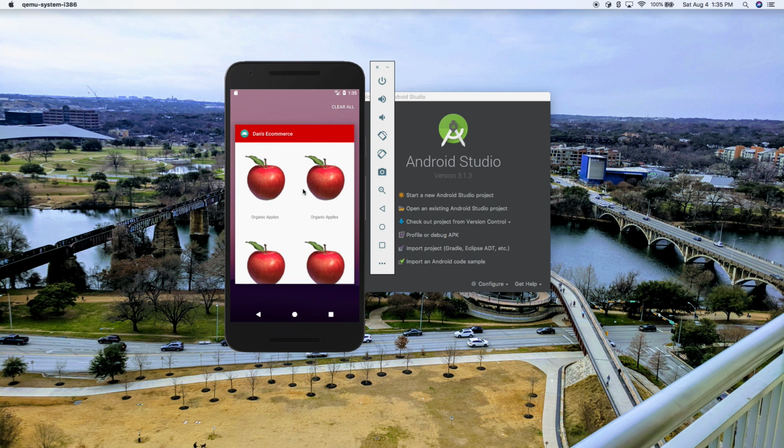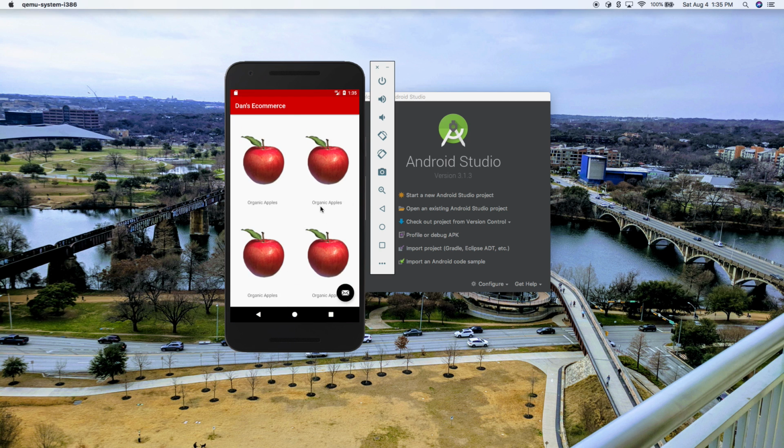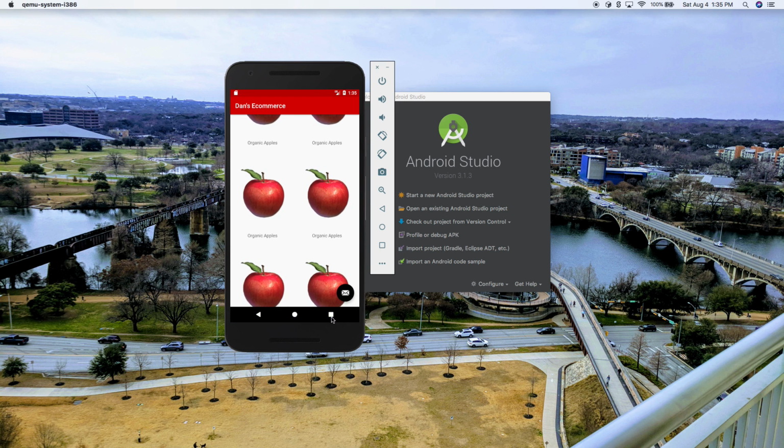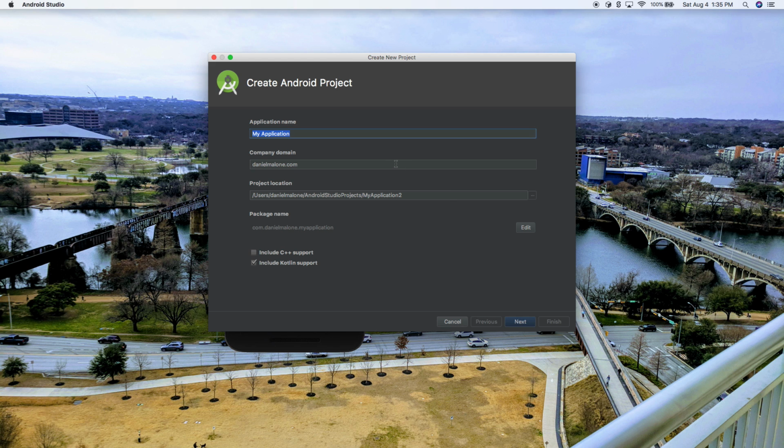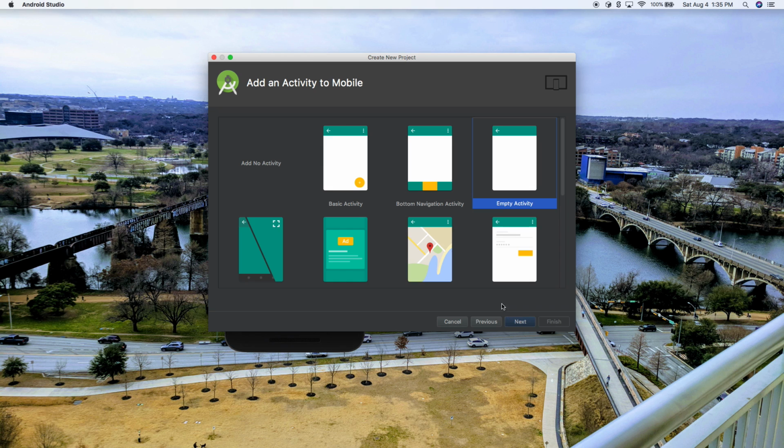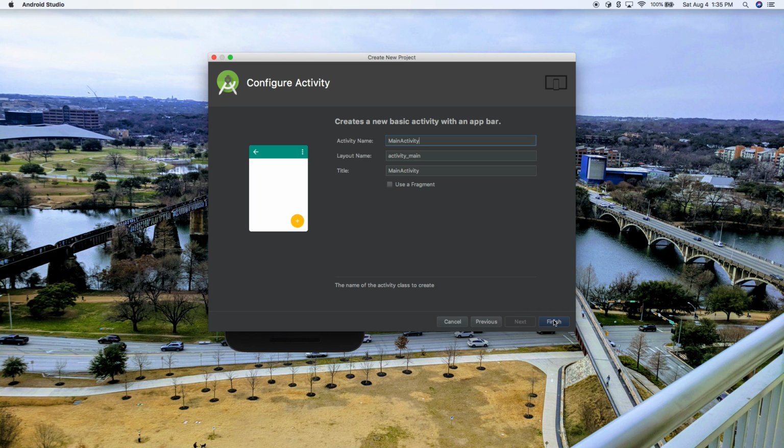This is just to show you what we're going to do, and you kind of got a feel for it. I'm going to close it out, and we're going to do a new Android Studio project. We'll call this Dan's Ecommerce. I already have a domain. It's going to save somewhere. Make sure you check Kotlin there. Next, basic activity, next, finish.